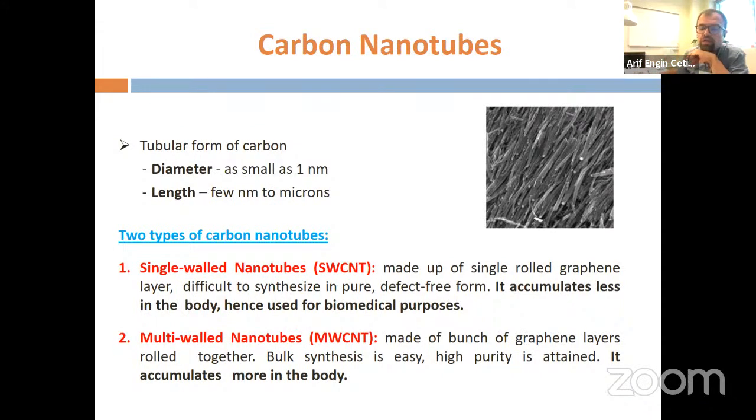Multi-wall nanotubes are made of many graphene layers rolled together. Compared to single wall, they are easy to synthesize, but their purity is not that good, because there could be defects in the multi-wall nanotubes. In contrast, single wall nanotubes are defect free. They're pure.